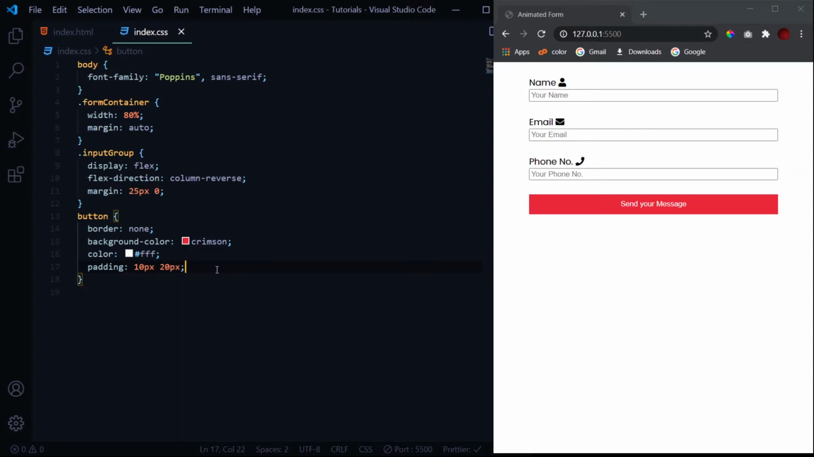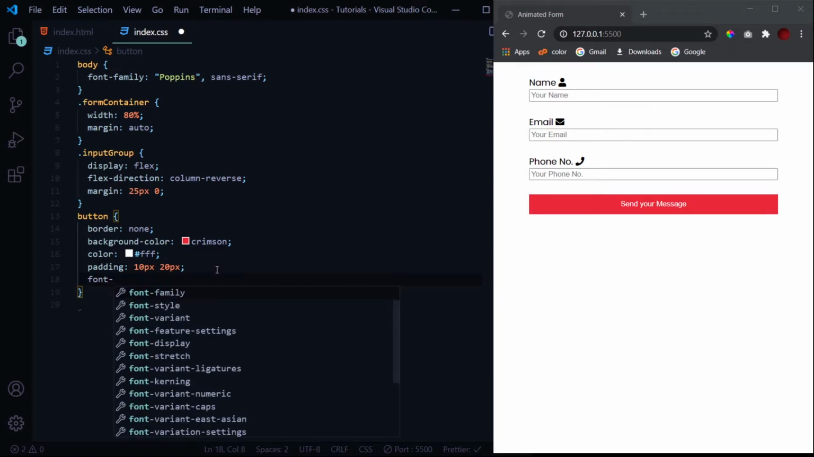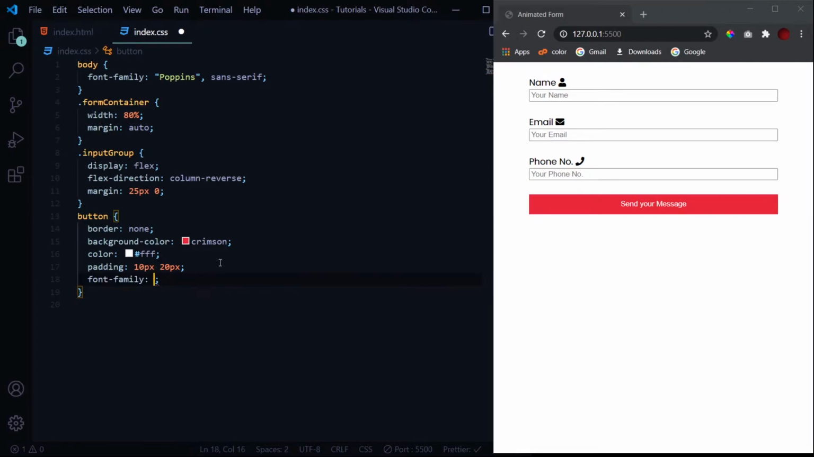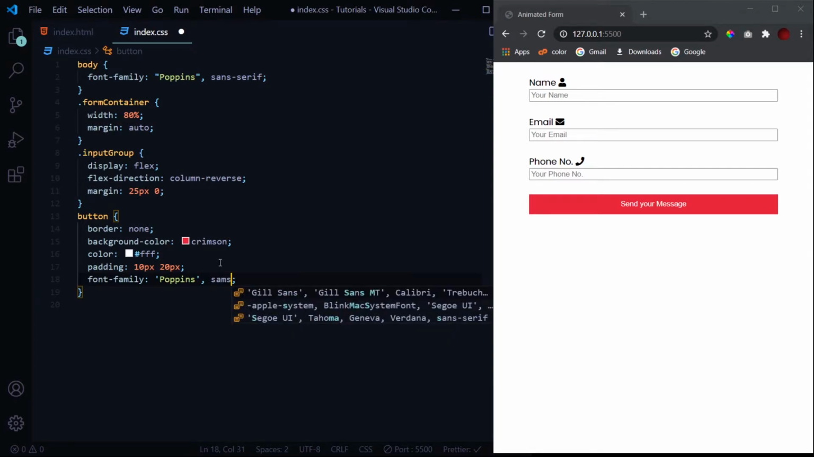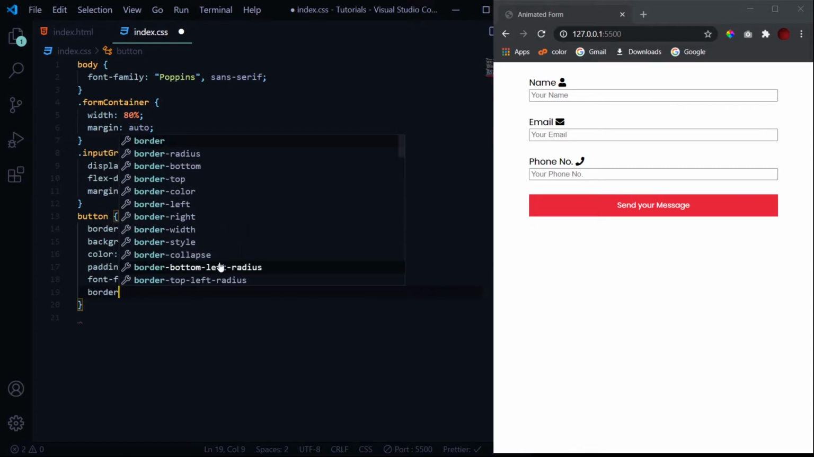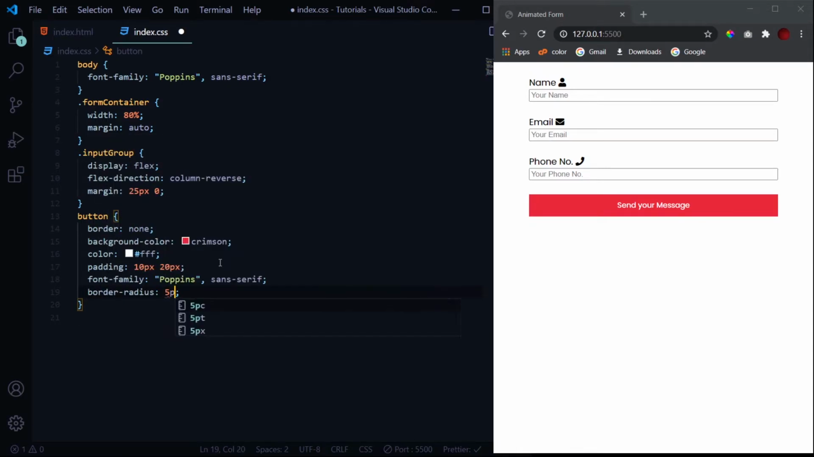Then let's give it a font family as well, because the font family which we give to the body is not copied here. So Poppins here as well. Yeah, we got the font now. Now let's give it a border radius of, let's say, 5 pixels would be good. Because a bit of curviness makes the button look better.